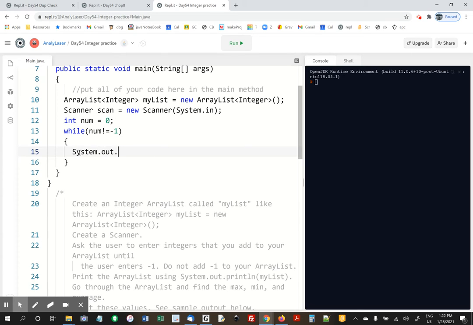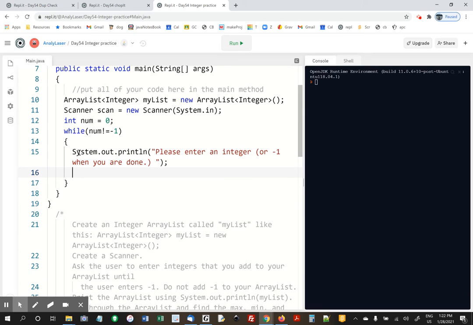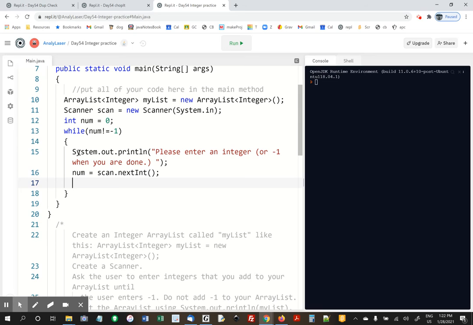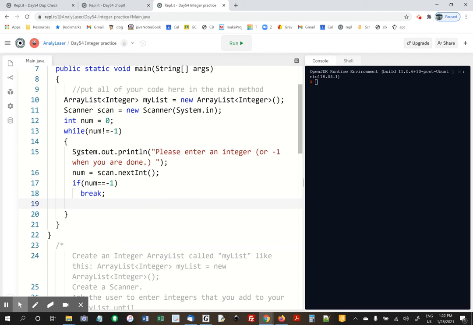So System.out.println, please enter an integer when you are done. num equals scan.nextInt. If num equals -1, break. Otherwise, myList.add(num).